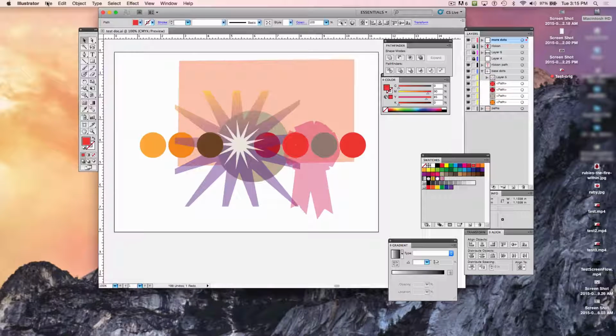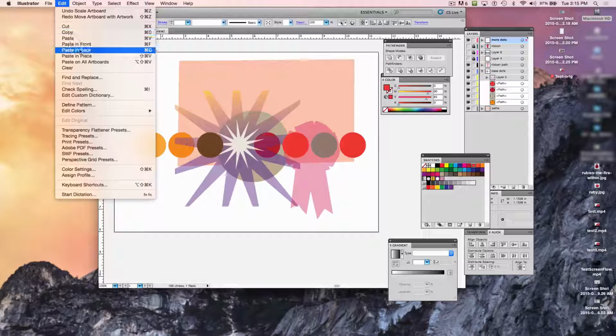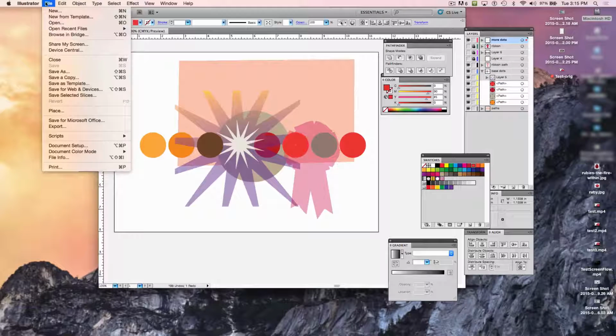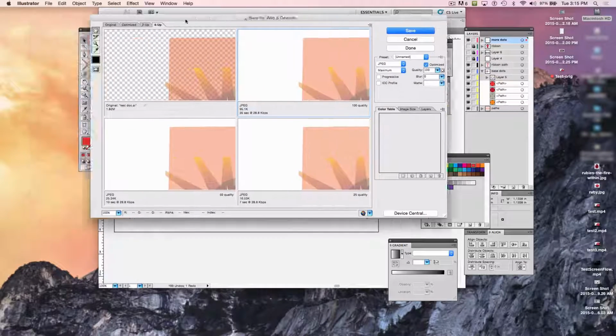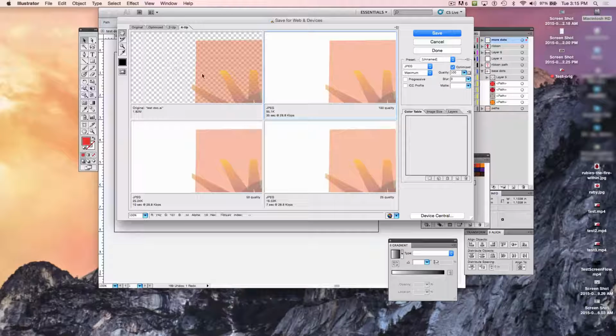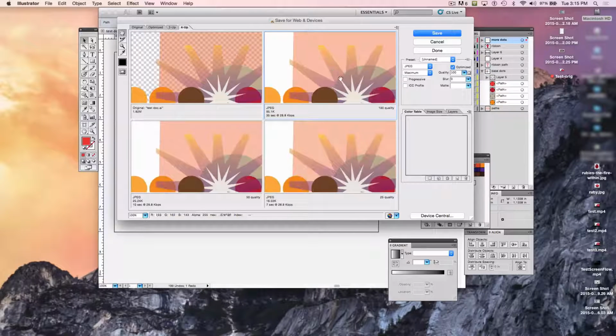And if you want to later on upload this to our blog, or just send it via email, the best way to go about that is to go to the File menu, File, Save for Web and Devices. So here's the original Illustrator file, and here's a JPEG format, which is really good for graduated tones, like with photographs.